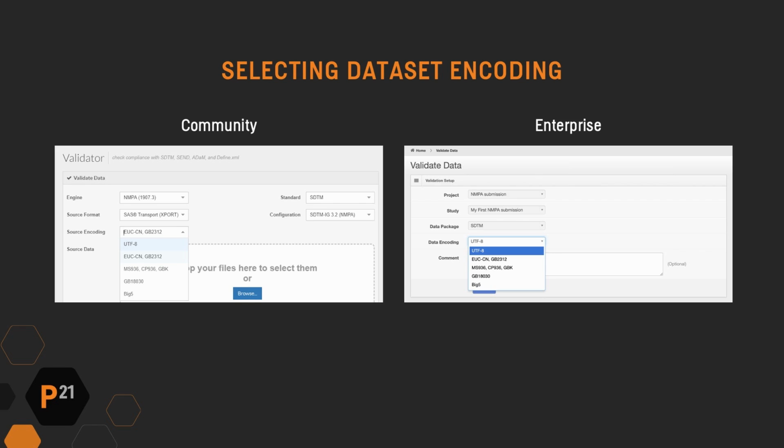Same thing in enterprise. On the validate data screen, you're going to have a similar drop-down appearing right under the data package. If you do not see these drop-downs, it means you don't have the latest version. Make sure you upgrade to community 3.1 and enterprise 4.2 to get access to this functionality.